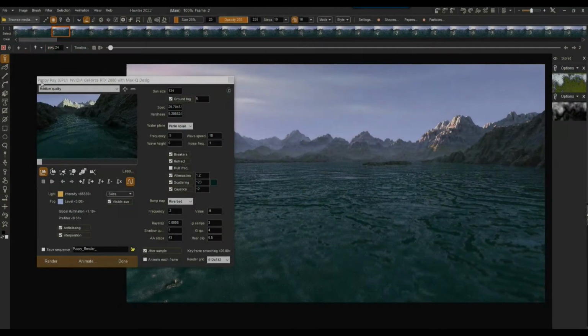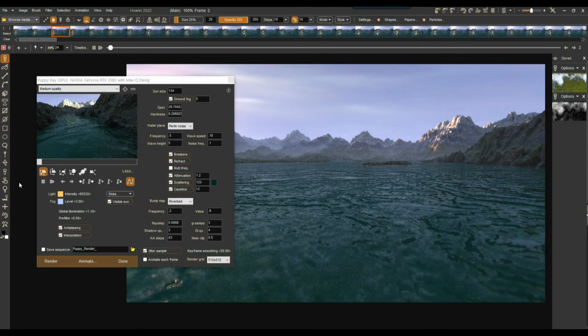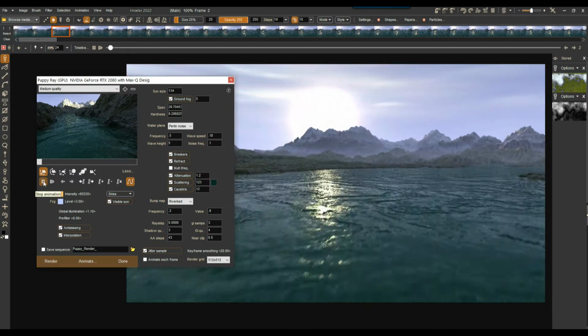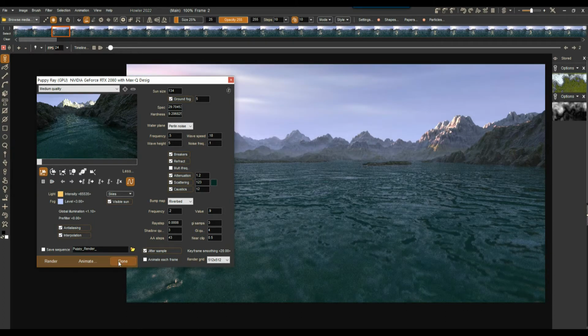Alright, so let's take a look at how to export an animation. Here is an animation I just completed in PuppyRay. And what I'll do is click Done, because I don't want to lose all these parameters. If I click the X up here, it would lose and reset next time I go back in. So I'm going to click Done.